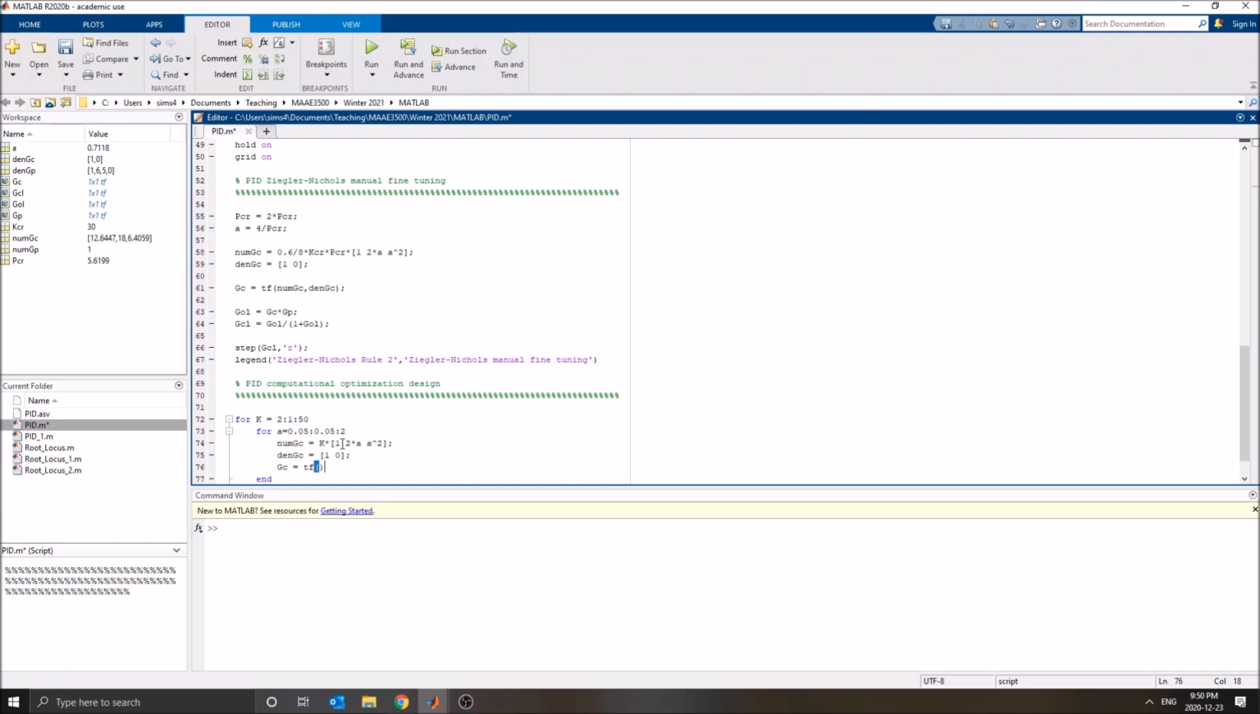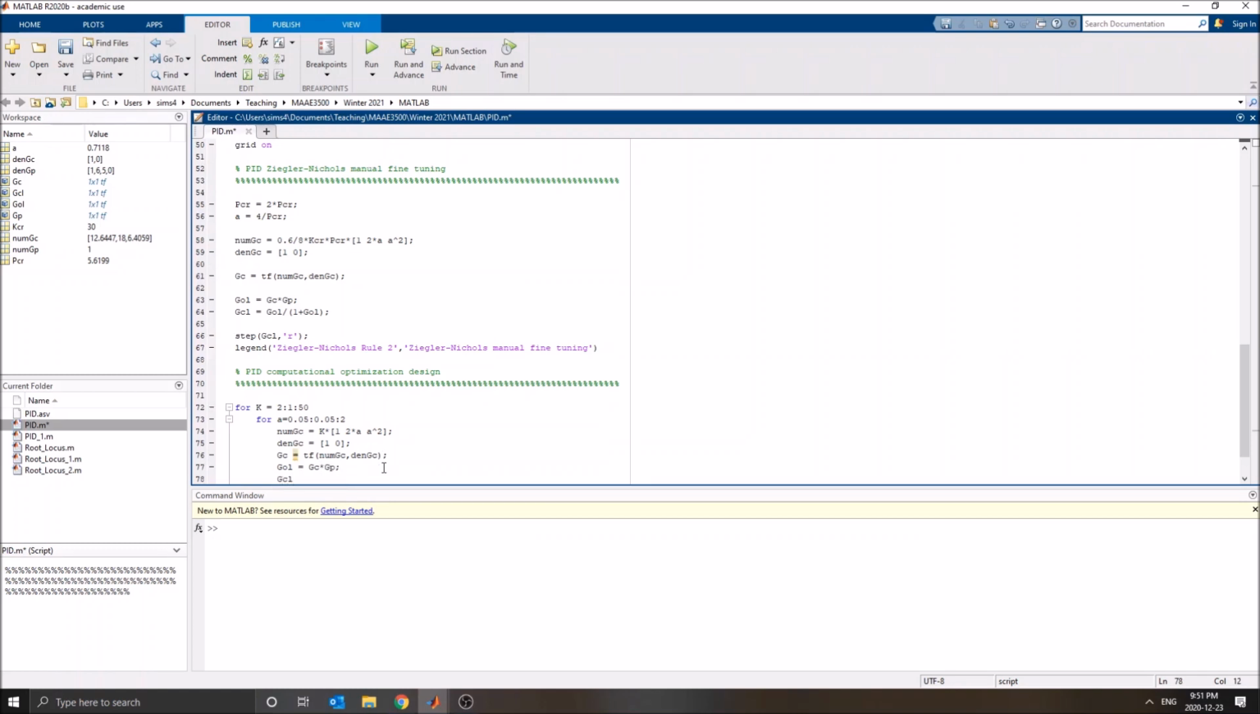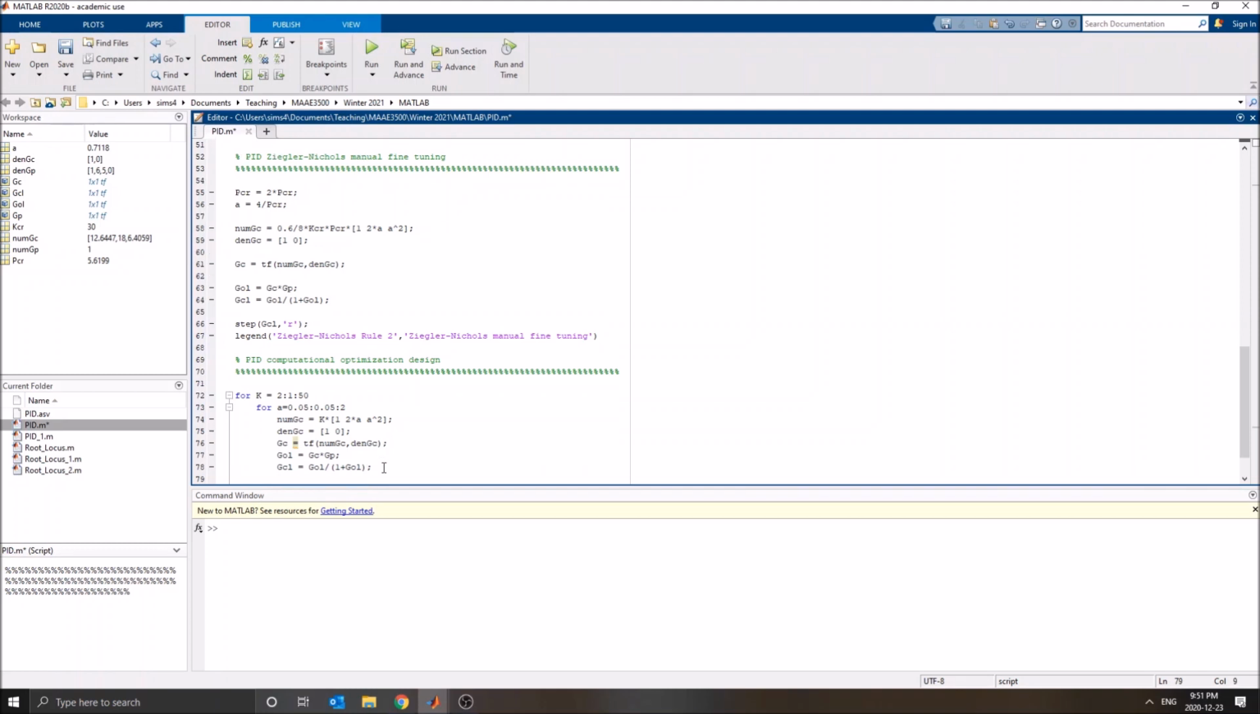Next, I combine the numerator and the denominator into my transfer function for the current value of K and A. All right. And then, as usual, I'm defining my open loop transfer function as the controller times the plant transfer function, and then coming up with a closed loop transfer function, G open loop over 1 plus G open loop. Now I'm going to apply a unit step input to this closed loop transfer function over a time period of, say, t.